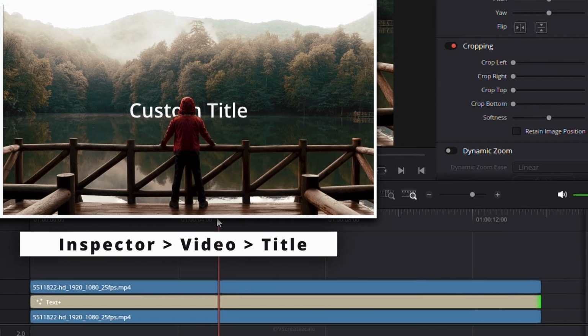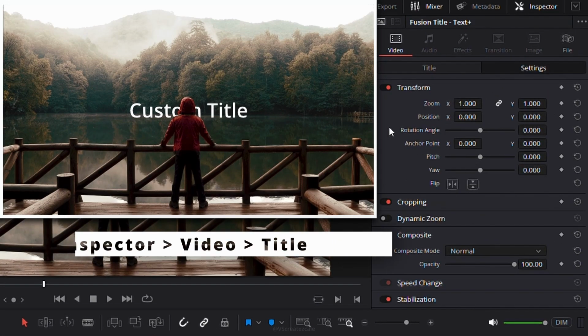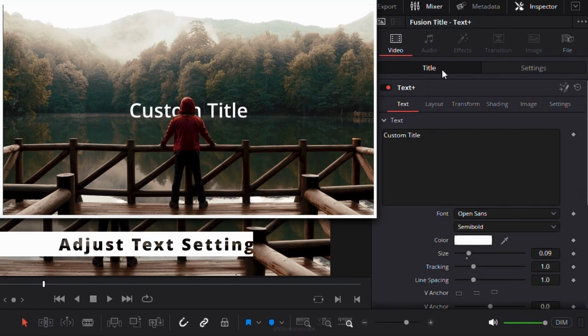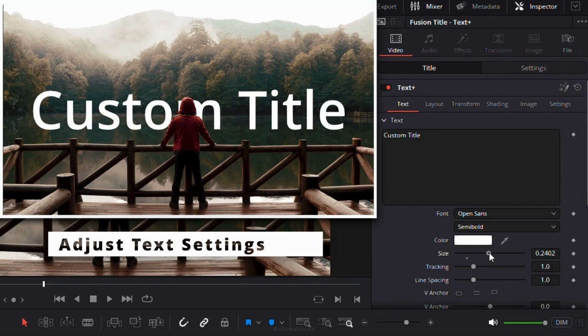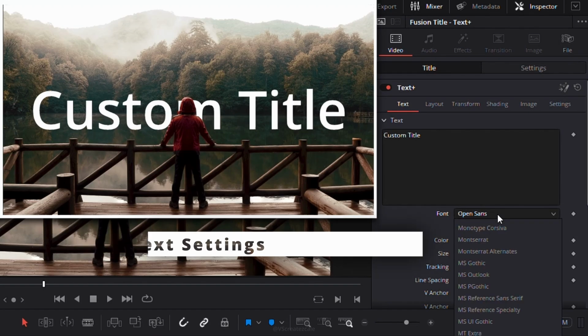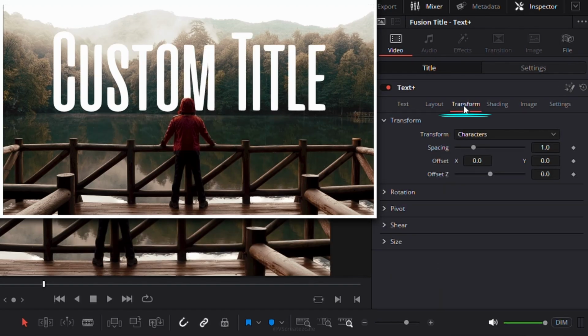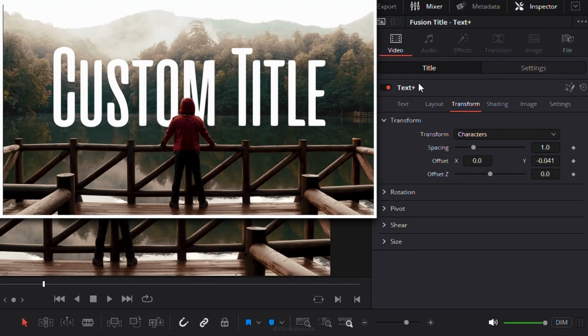Open the Inspector panel, go to Video, and start customizing. Change the text, adjust the color, font, and size, and use the transform controls to position the text perfectly behind your subject.